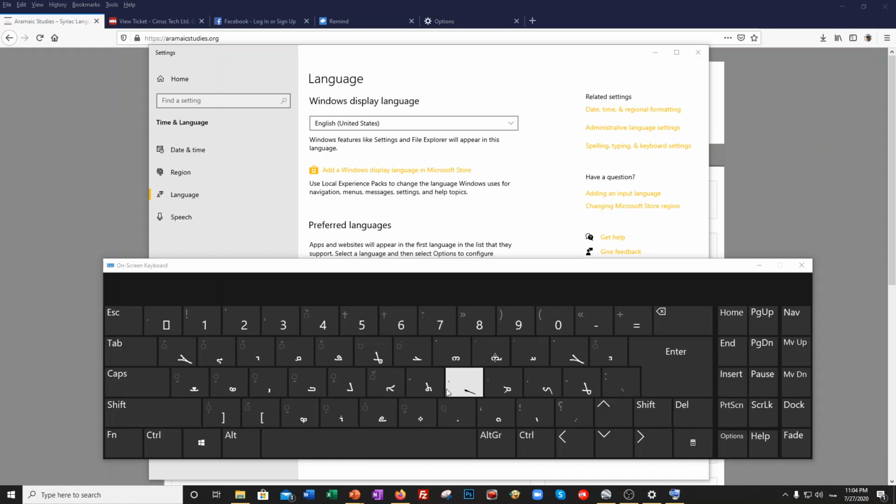Now, where are we going to use this one? If you're not good at typing using the keyboard in Syriac, you can click on letters and it's going to type for you. I'm going to show you in a minute how we're going to use it. But I prefer to use the keyboard because practicing is going to help me more with that.